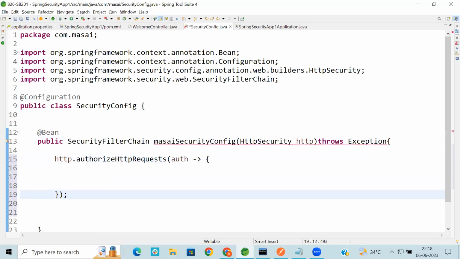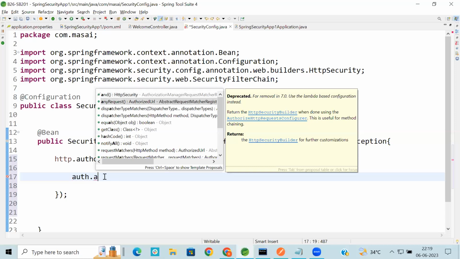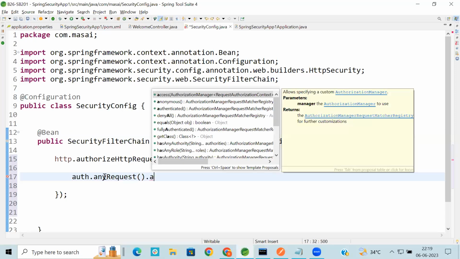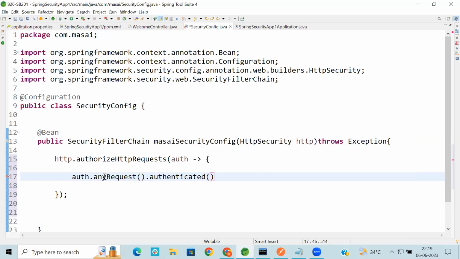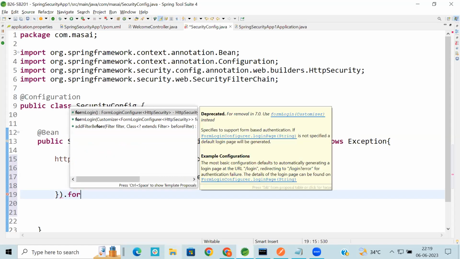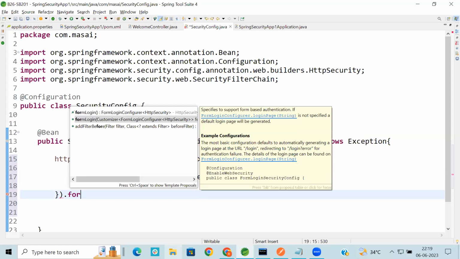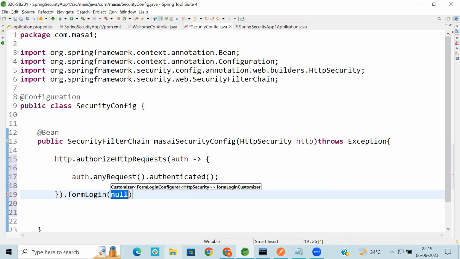Okay, so what you need to do first: the default configuration is such that all the requests are authenticated. So auth dot anyRequest dot authenticated. And at the last, you need to pass two things. You need to configure before the dot: here you need to specify formLogin. There are two formLogin methods. The first one, which takes zero arguments, is deprecated. The second one takes a customizer, so you take that second one, which is not deprecated.